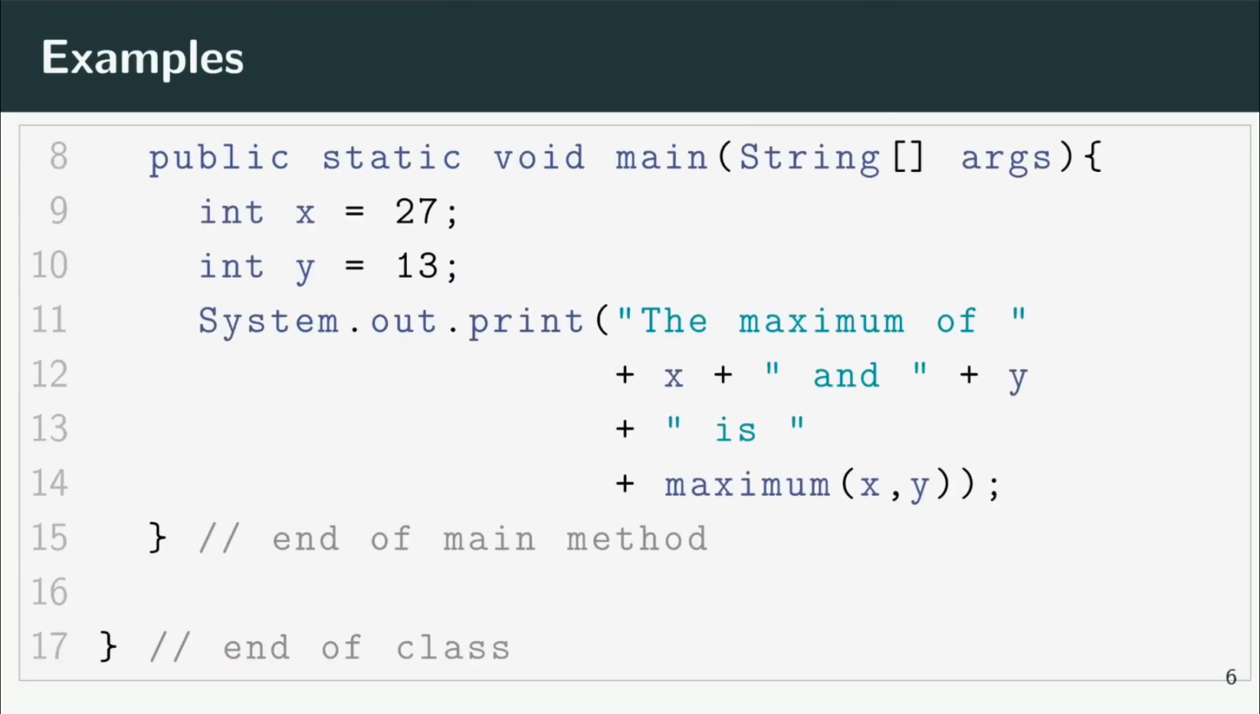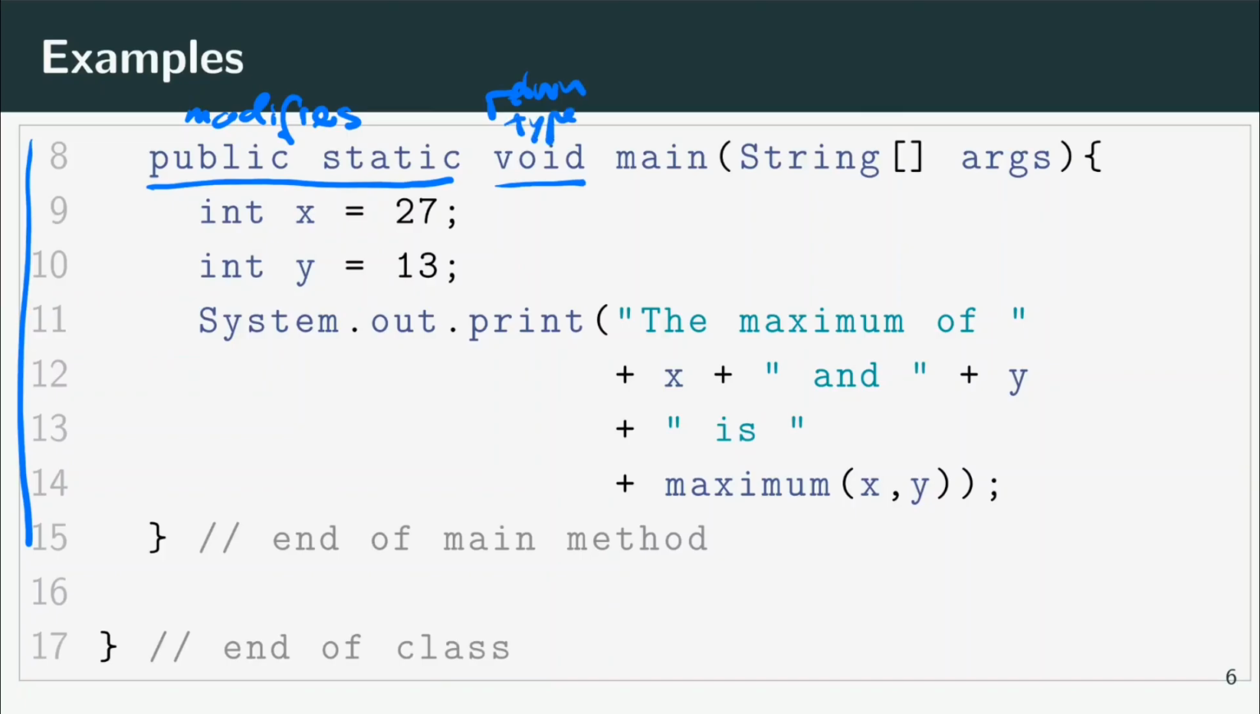Here we have another method defined in the same class. It's a main method. We have public and static. These are our modifiers. We have void, which is the return type. Main is the identifier. And we have a single argument of type array of String.